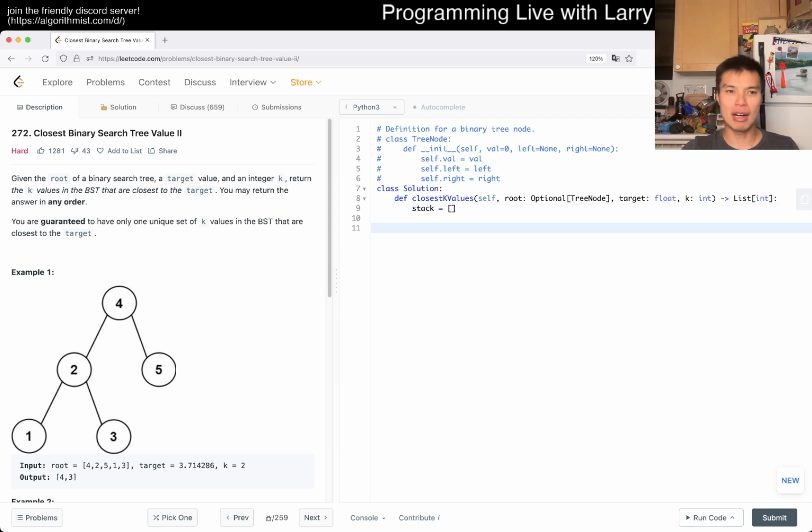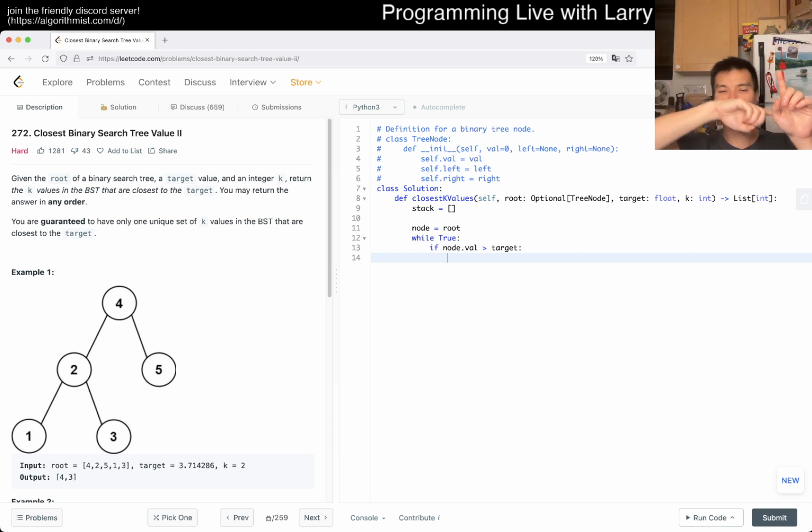I don't remember how to write this exactly, but it's fine, we can figure it out. So maybe while true for now, if node dot value is greater than target, that means we want to go to the left. So node is equal to node dot left, else node is equal to node dot right, right?